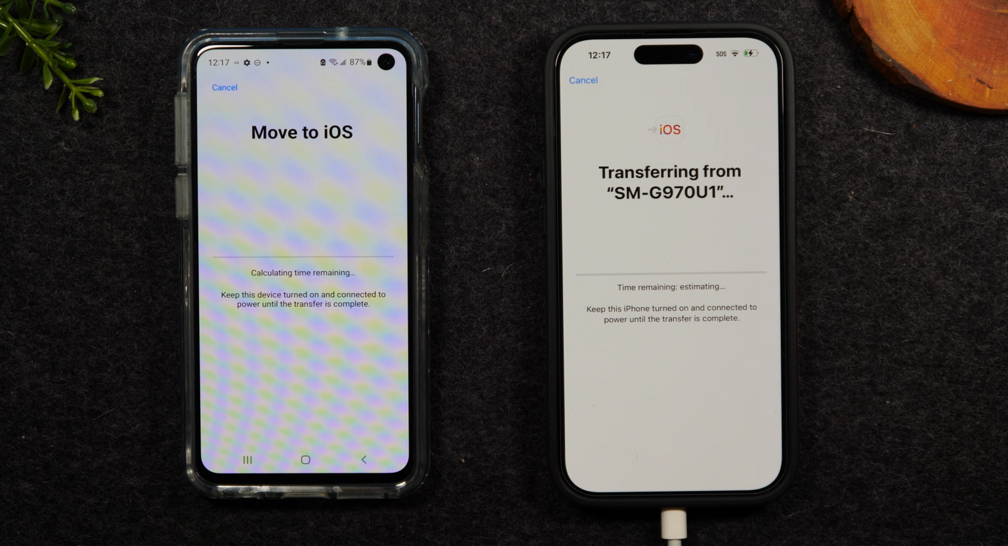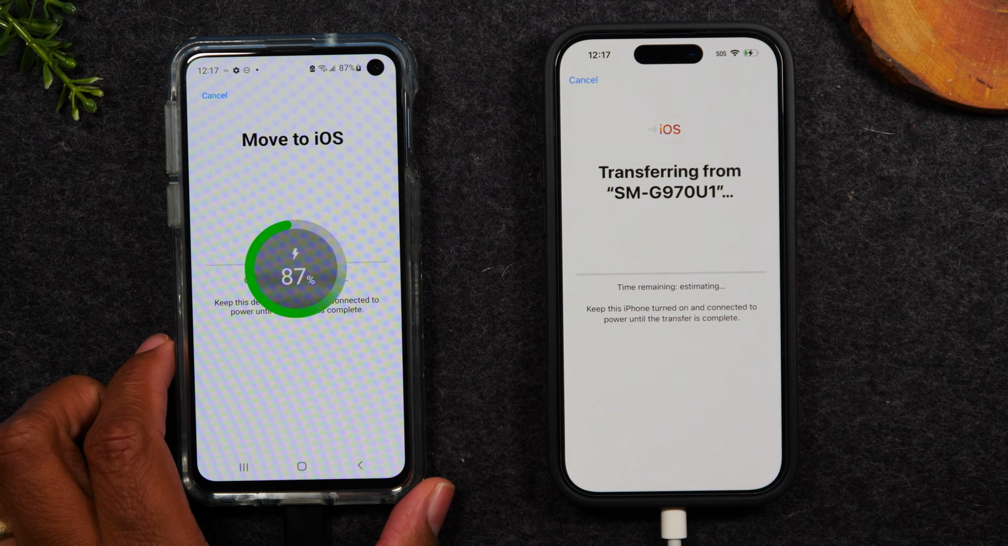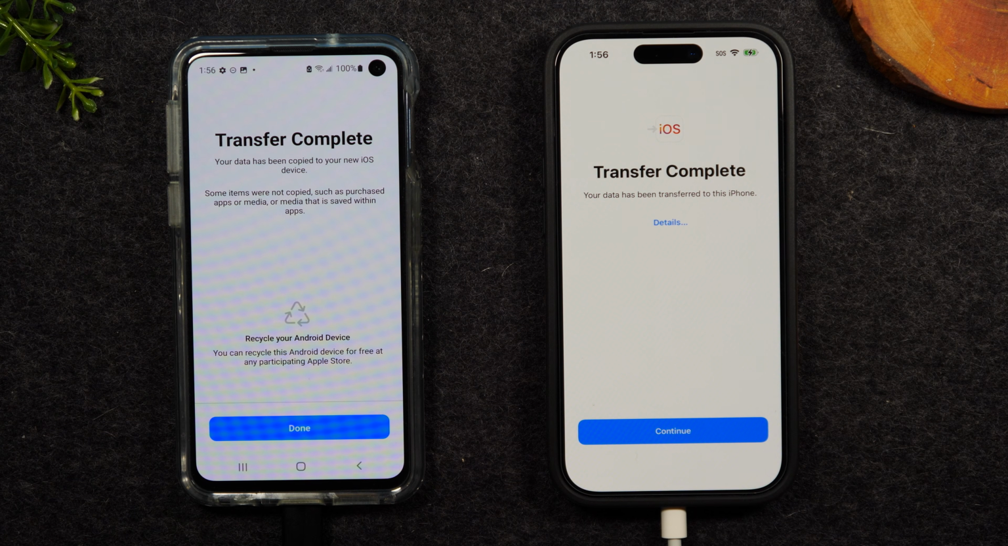Now, one more thing I'm going to do, I'm going to connect my other Samsung to power, just so that I don't have to worry about it losing any battery. Making sure it makes it through the transfer. And that's it. Our transfer is complete.